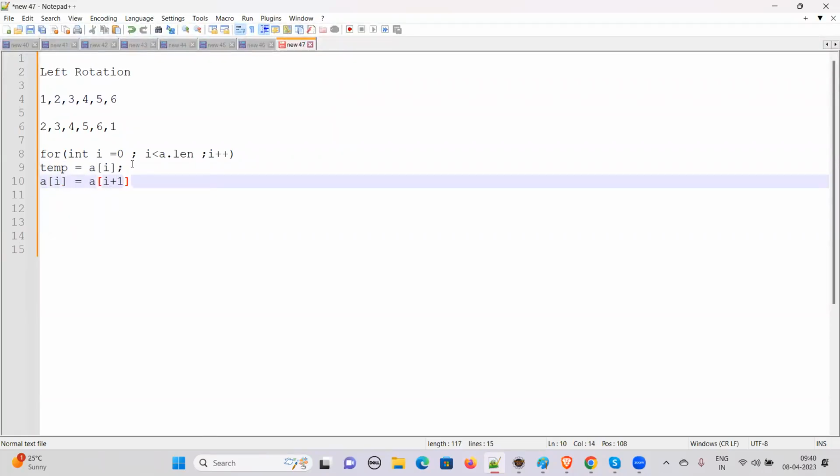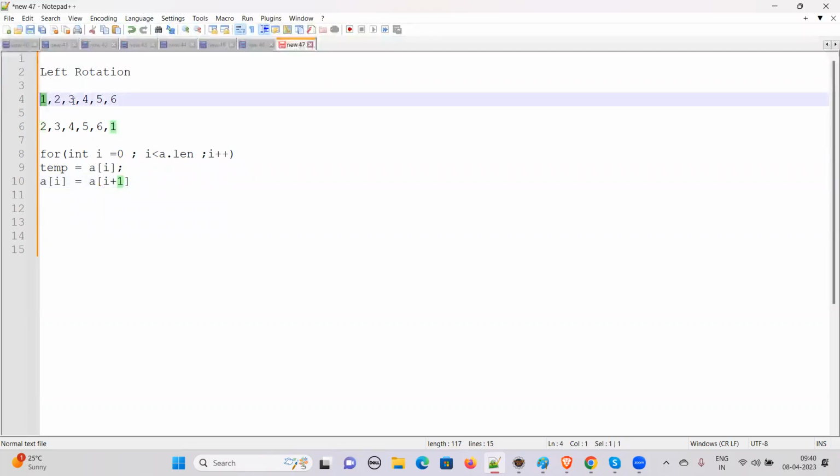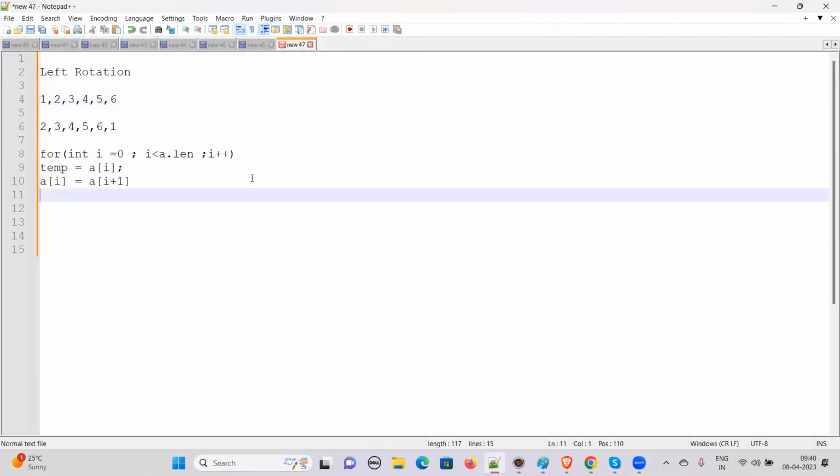The value I'm taking forward. Okay, so this will be replacing this value, and this will be replacing this value, and this will be replacing this value. Likewise it will replace the value. So after this, now I got the temp value. This temp value, I'm holding this value to put it at the end actually.